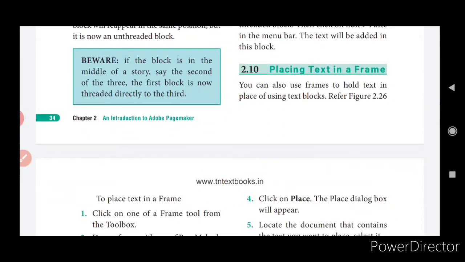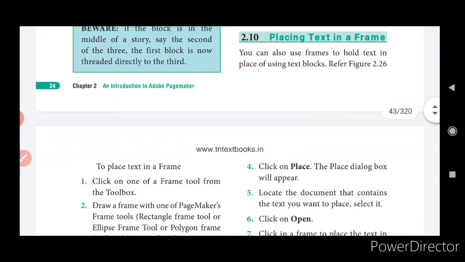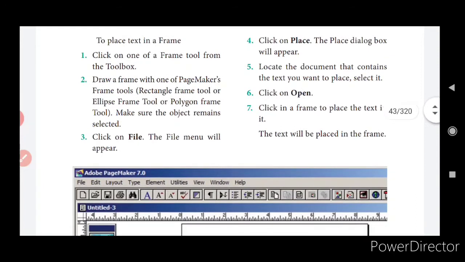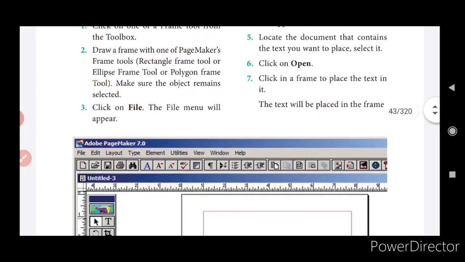Placing text in a frame. How do you place the text in a frame? You can also use frames to hold the text page in a text block. To place a text in a frame, what do we do? We just go for the frame tool from the toolbox. Draw a frame using one PageMaker frame tool. Either it can be the rectangle frame tool or the ellipse frame.